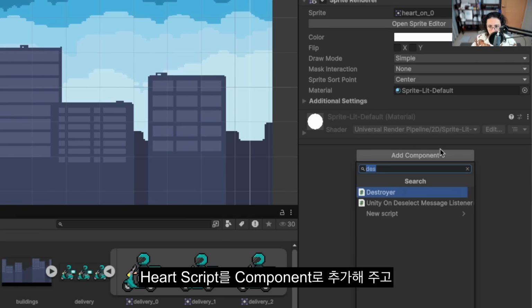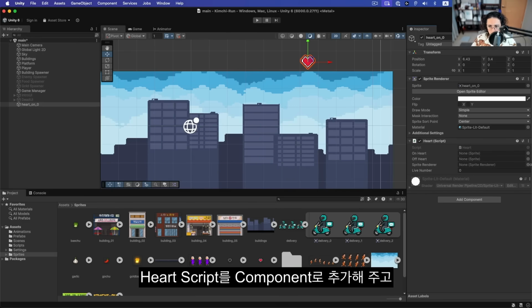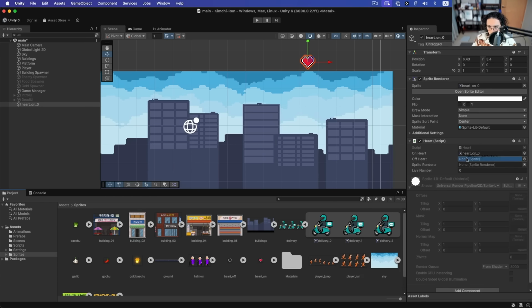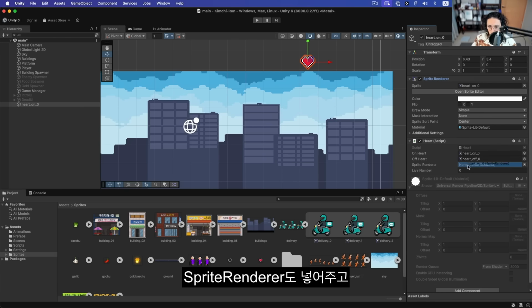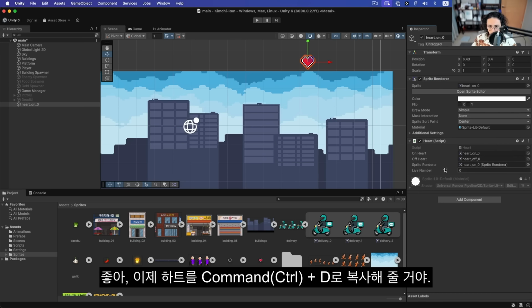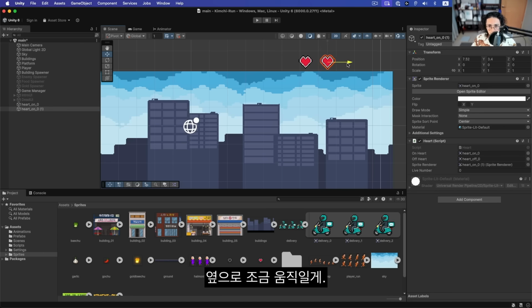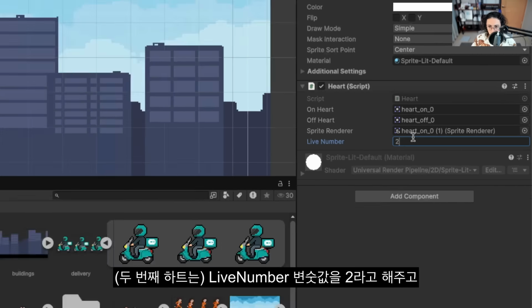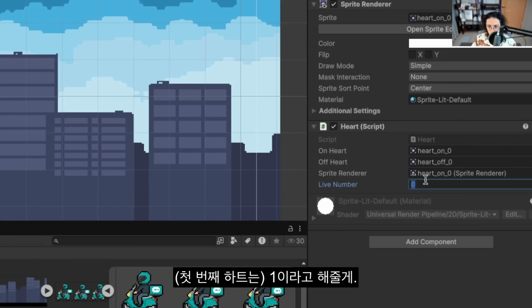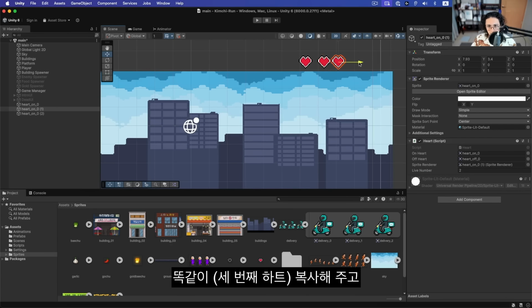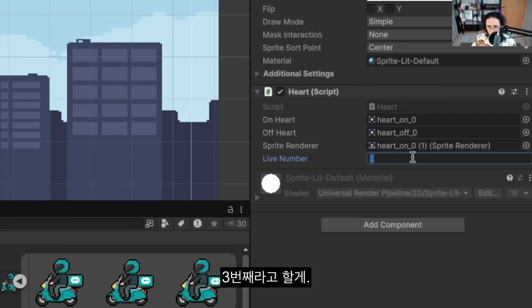I am going to add a heart component to my heart, and here, as you can see, I have the option to pass the heart on, the heart off, and the sprite renderer. Perfect. Now I'm going to duplicate this, Command D. So take your heart and then Command D, and you move it here. Live number is going to be 2. Here, live number is going to be 1. And again here, and 3.